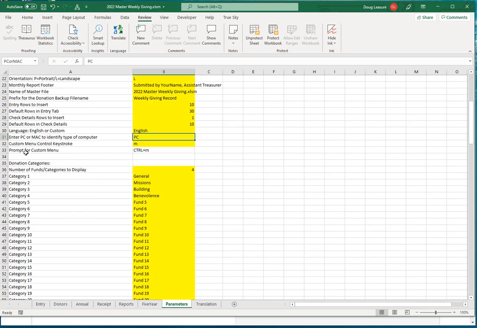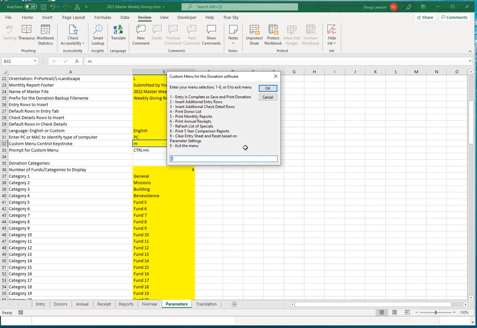Okay. The other thing here is a keystroke that you can use, either using this quick access toolbar shortcut, or you can use a keyboard shortcut. So here's where you define the letter that you want to use to bring up the custom menu.